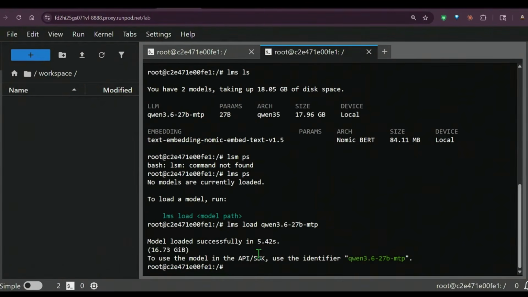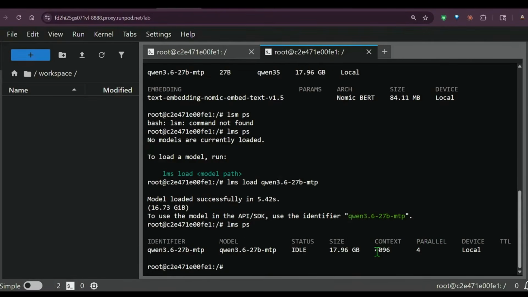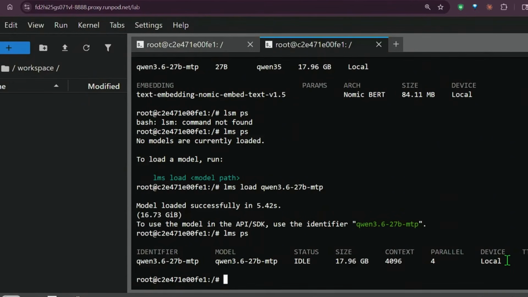Now to use the model in the API or SDK, use the identifier, this one. So we need to use this name, Qwen 3.6 27 billion MTP, as the name. Now if you run lms ps, this will show that the model is loaded here, and you can see the context length, the parallel setting, and that the device is local, and this is identified as the model. Pretty good, the model is loaded.